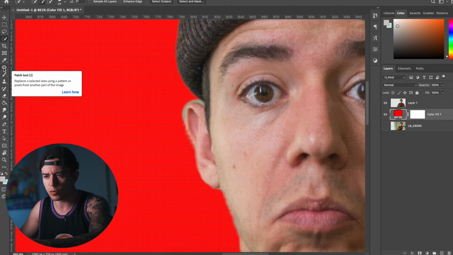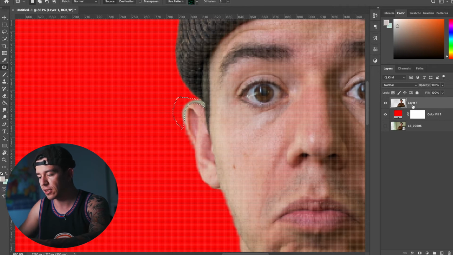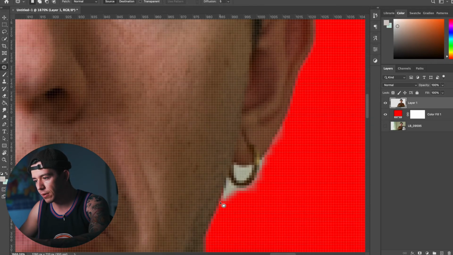I'm gonna go to the patch tool and I'm just gonna go around, and then if you're going to delete, it's not going to delete because it's not selecting the layer that I want. So click this selection, boom, Command D, and you're gonna leave that portion. And then here, same thing.